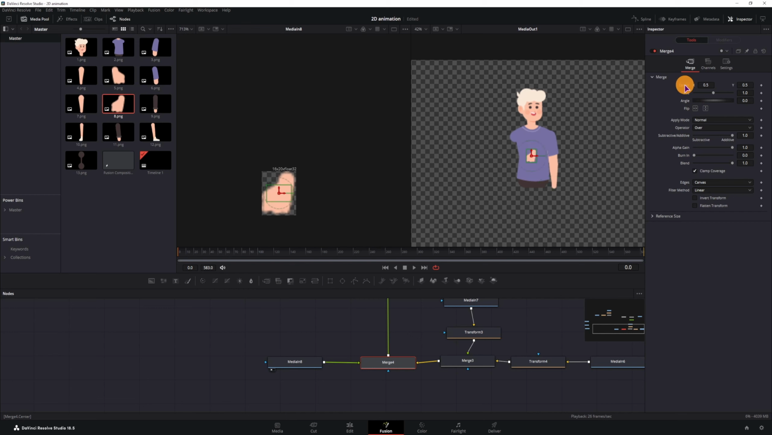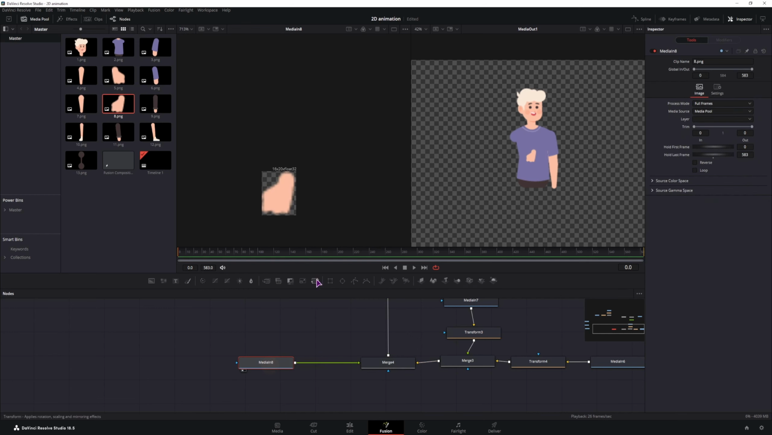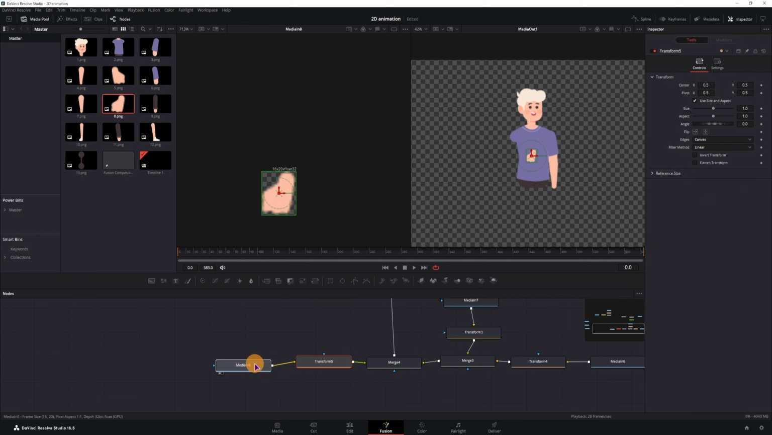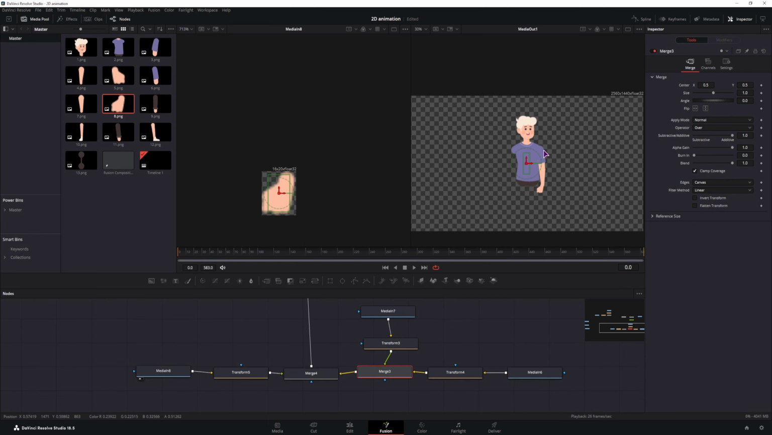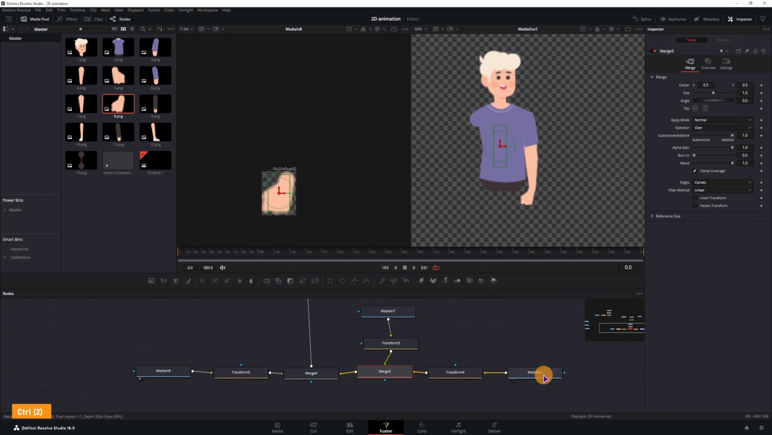So you will want to leave the merges alone and use the transform nodes so that if you make any changes, the position will stay the same. So now if I change this back to the front, as you can see, the hand is where it's supposed to be. So this is something that you might want to do. And now let's do the animation.